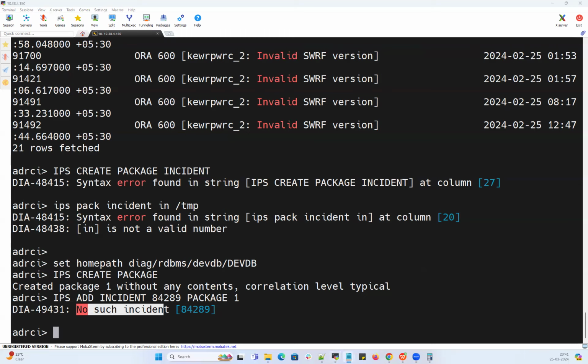Once that is done, we can add it into a different directory. Right now it's going to default go into your home directory and then your package will be created over there. So you can add multiple incident numbers into the same package. Right now it is one command: add incident number into package, add another incident number into package. You can keep on adding that. So the log file will be generated under your home directory and then you can use it.